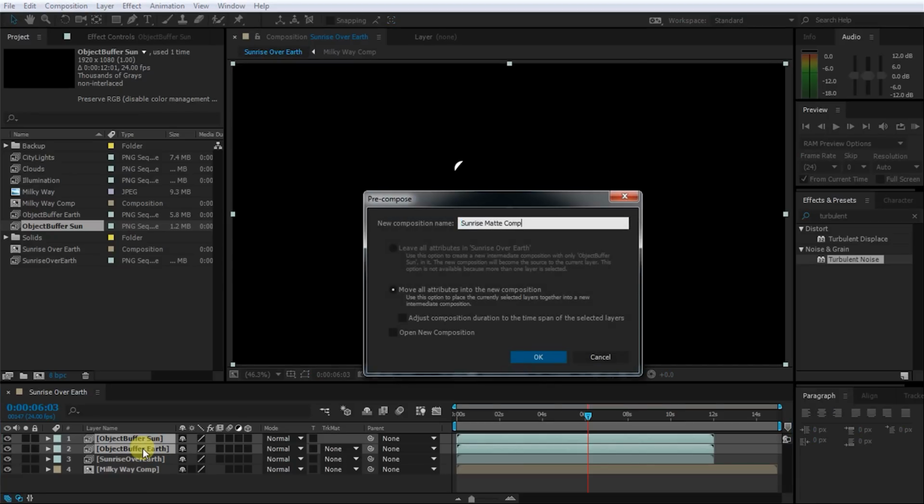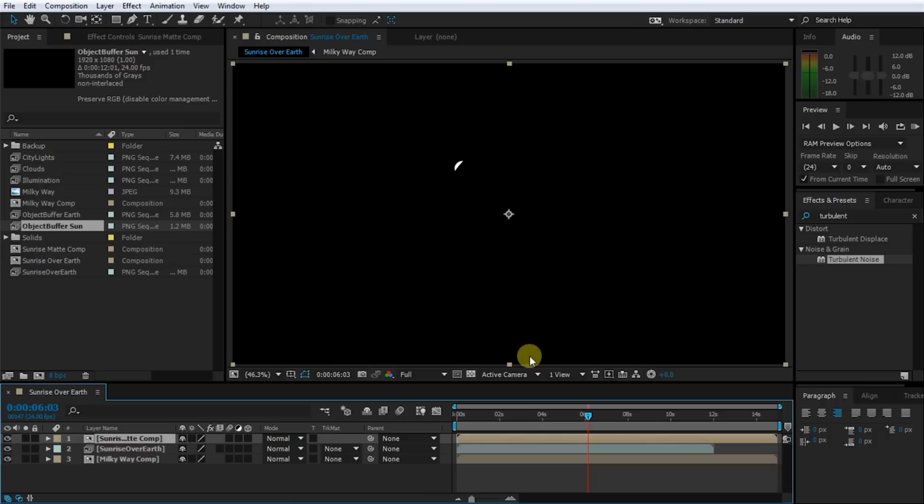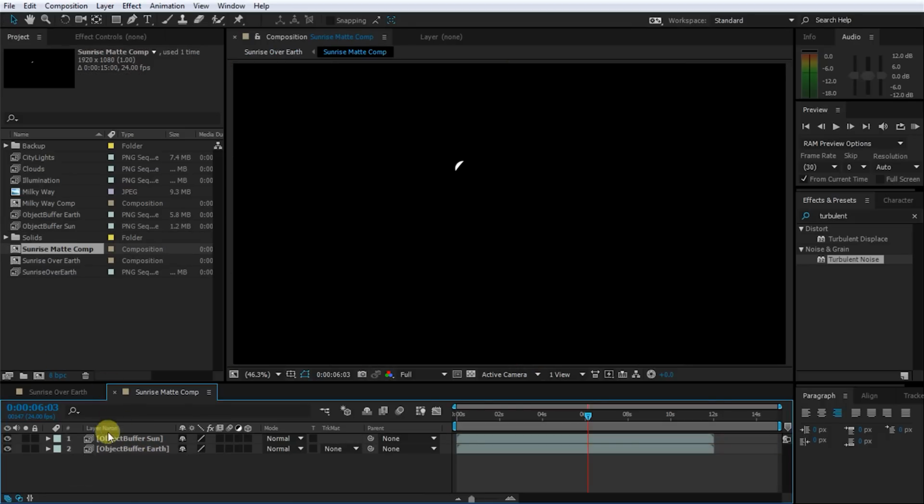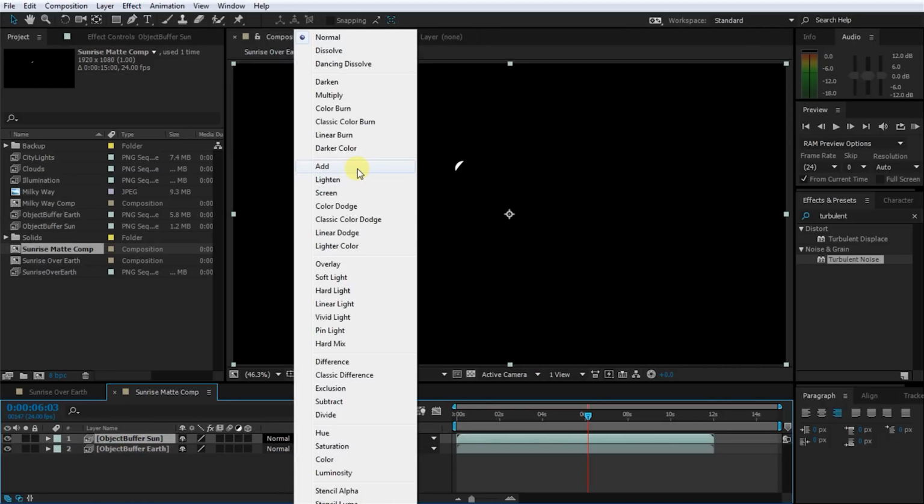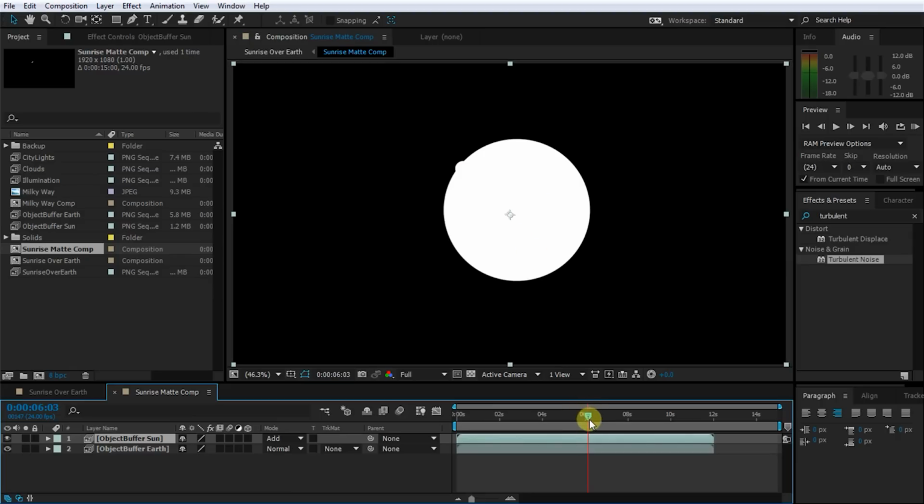I will call this composition Sunrise Matte Comp. Hit OK. Let's jump into this composition and change the blend mode of the top layer, which in this case is the Sun, to Add. Bam! What we have now is a track matte that contains both the Sun and the Earth.